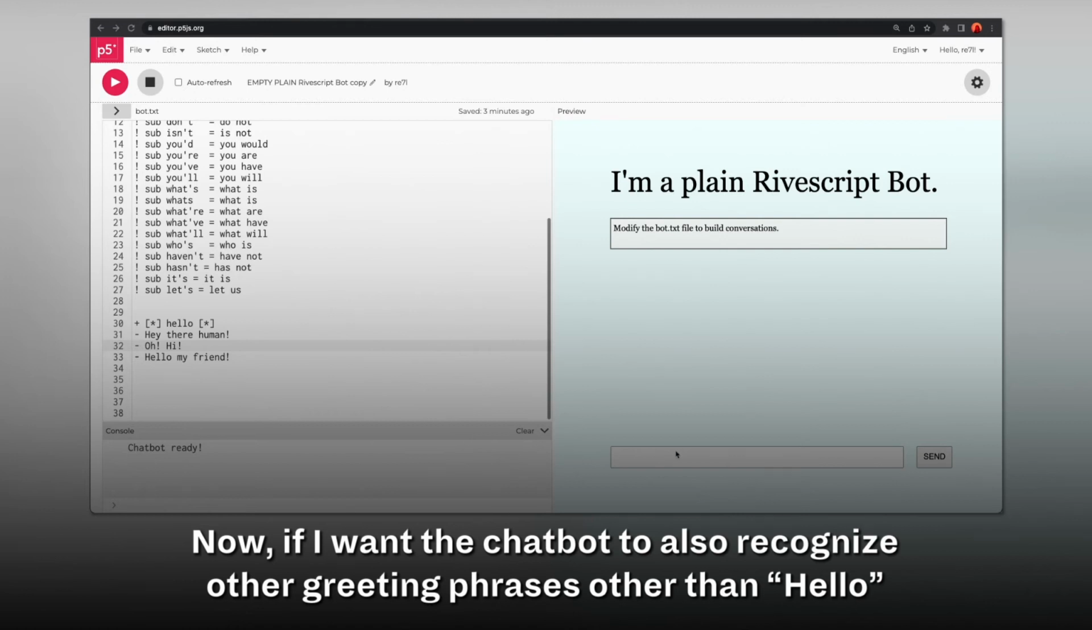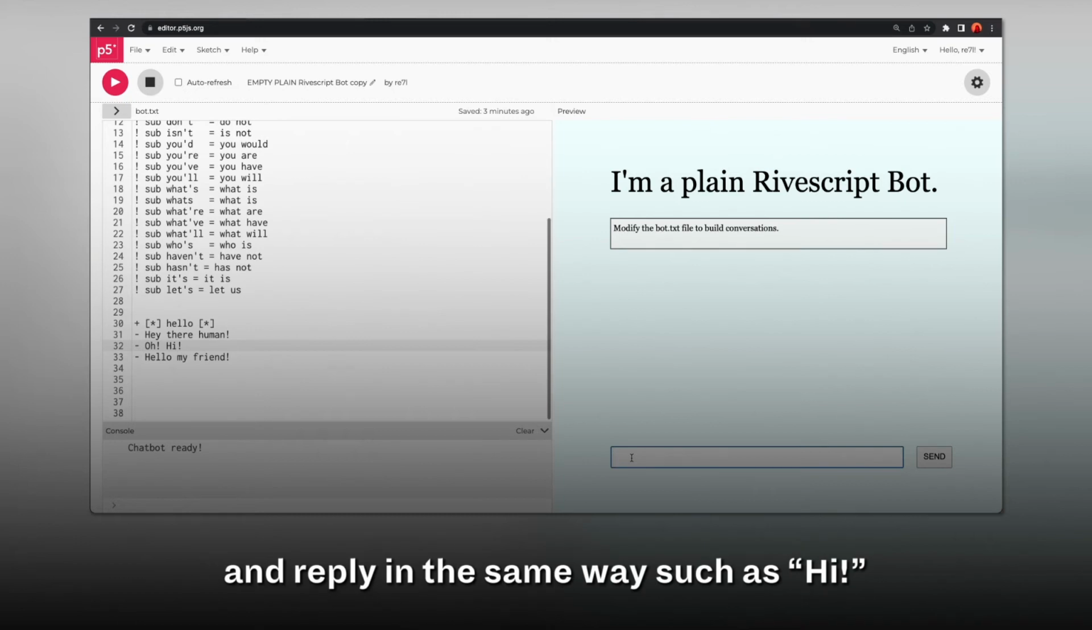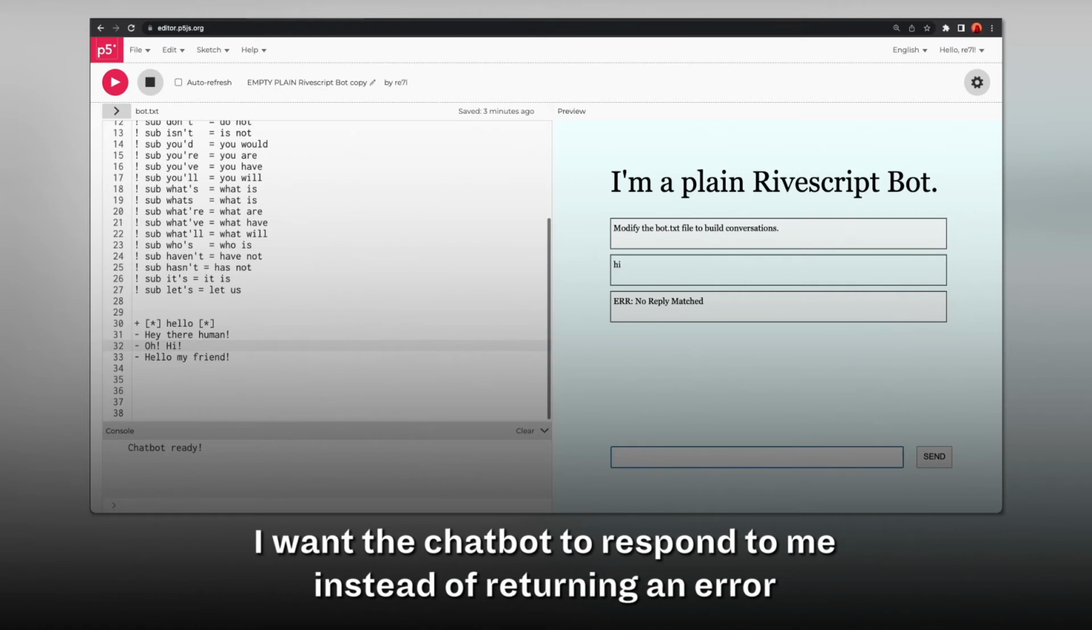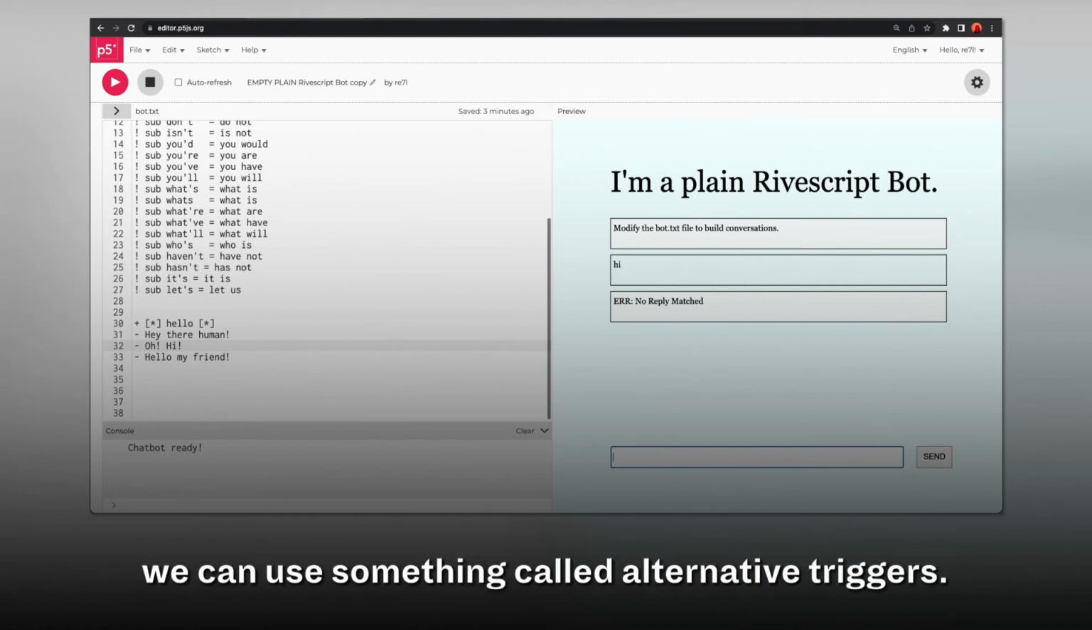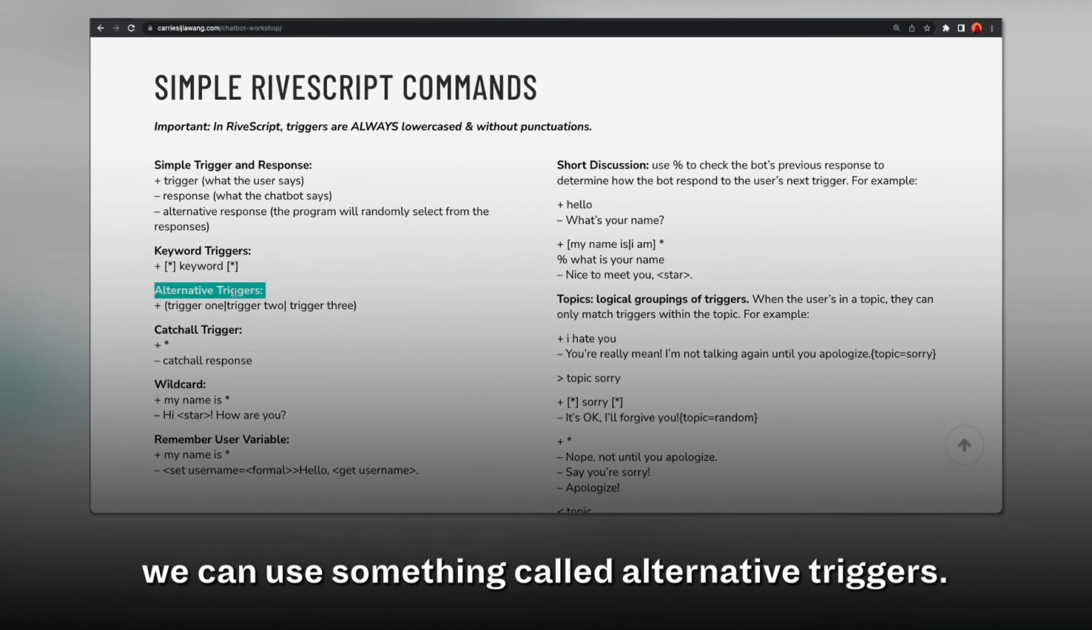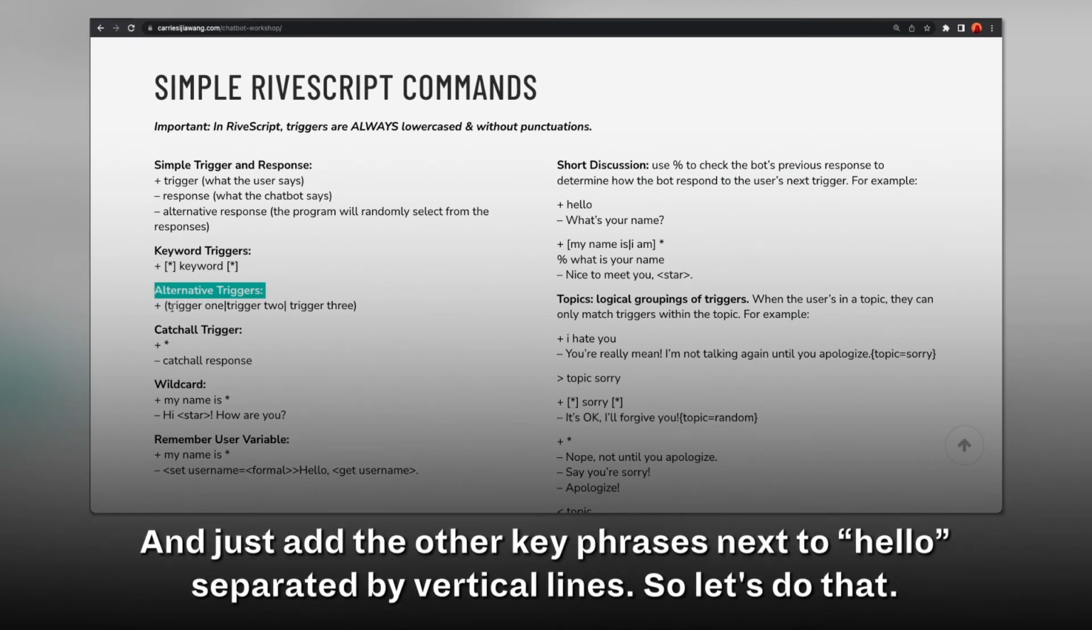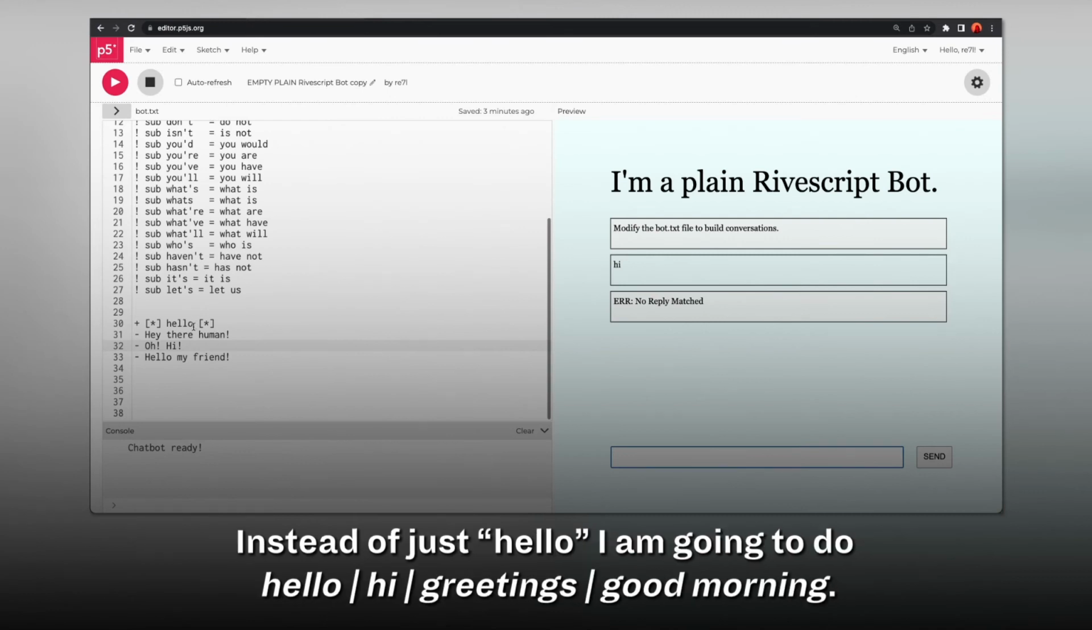Now, if I want the chatbot to also recognize other greeting phrases other than hello and reply in the same way, such as hi, I want the chatbot to respond to me instead of returning an error, we can use something called alternative triggers. And just add the other key phrases next to hello separated by vertical lines. So let's do that. Instead of just hello, I am going to do hello, vertical line, hi, vertical line, greetings, vertical line, and good morning.